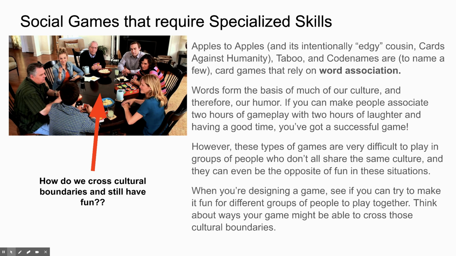I once played Apples to Apples with a couple of people who were very literal minded, and it was not fun. Apples to Apples is fun because you make funny word associations and you laugh. And when you're only looking for the most literally similar words, the whole thing falls apart and it's not fun to play with them. Although other people who are also into finding the most literal associations between words might have had a better time playing with that couple.